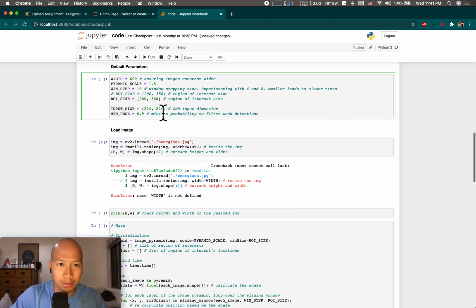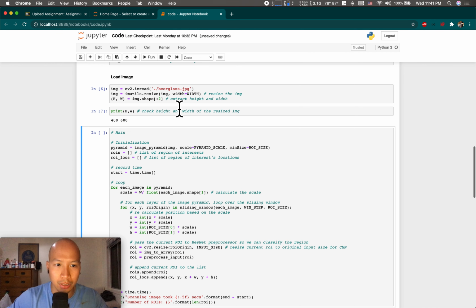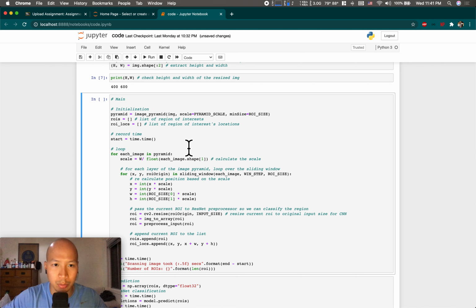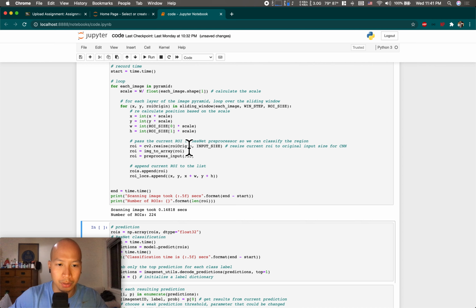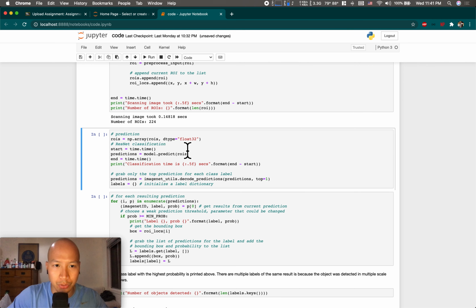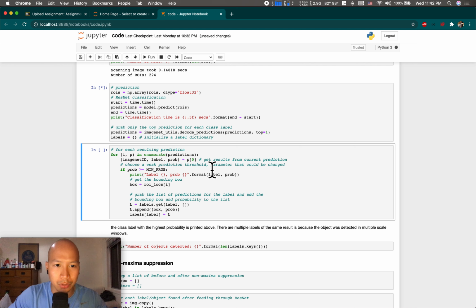I'm going to run the default parameters, load the image, check the height after resizing the image, and this is the main algorithm. So it found 224 regions of interest, performing prediction, feeding it through the CNN. It's gonna take a little bit to run.